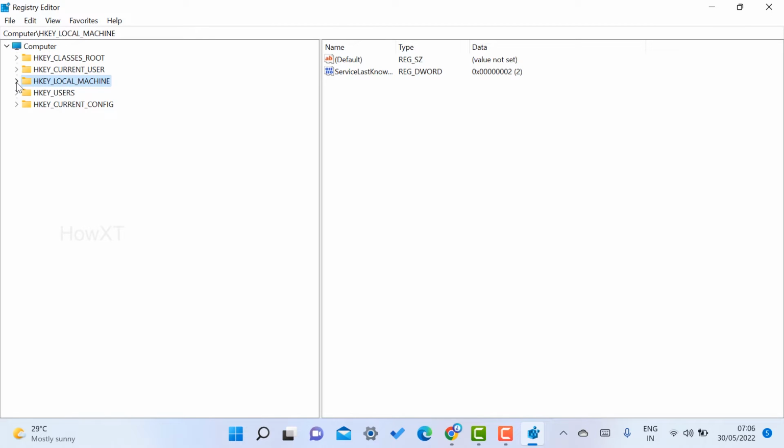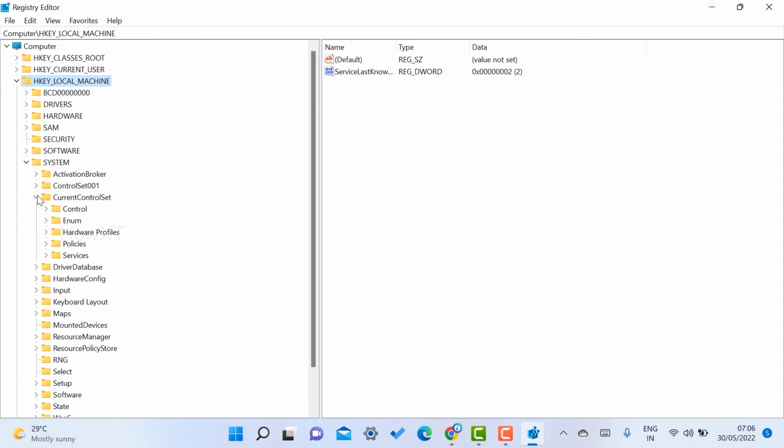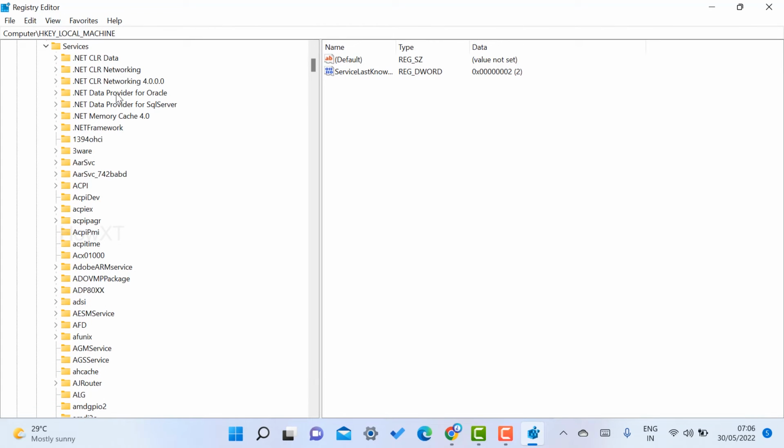Once you go to HKEY_LOCAL_MACHINE, just click the arrow and it will expand into different kinds of folders. Just choose System. Once you choose the System option, different options will open here. Just choose CurrentControlSet. Once you choose CurrentControlSet, you will find an option called Services. Once you choose the Services arrow, different kinds of folders will open here.